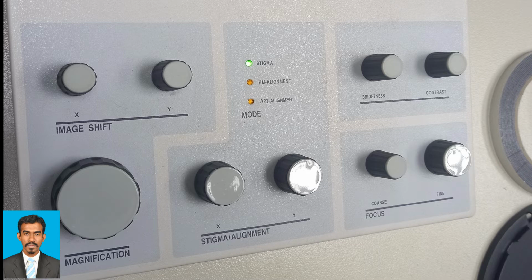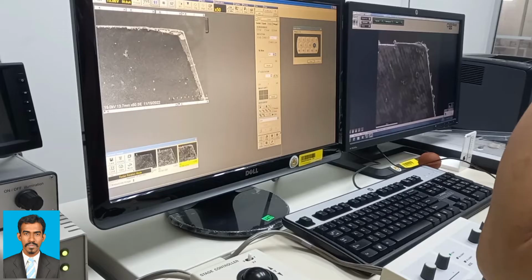And the rotation: the sample holder can be rotated manually using this small rotation knob, or else on the screen there is rotation. By clicking plus or minus direction, the rotation can be made. If you feel that the sample is not straight or it's not covering the required area, you can rotate.